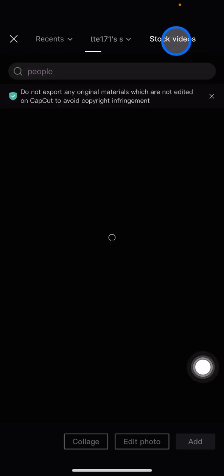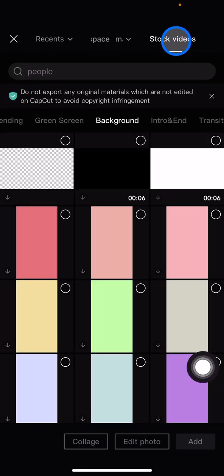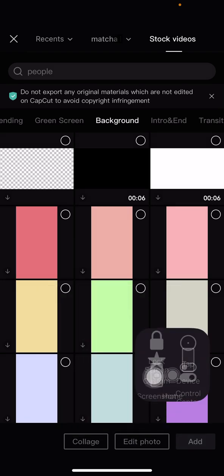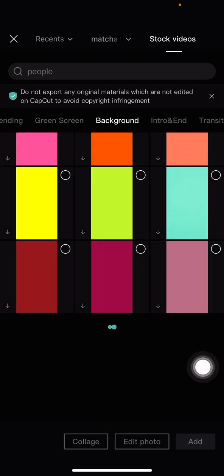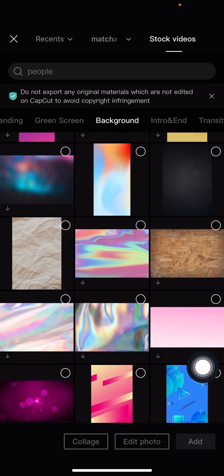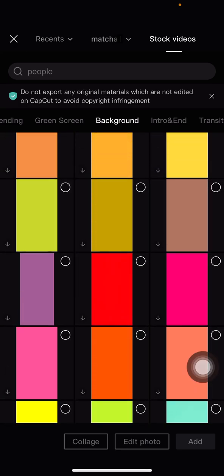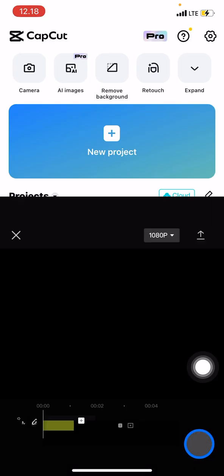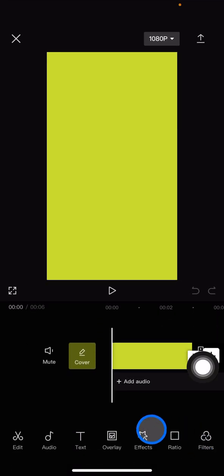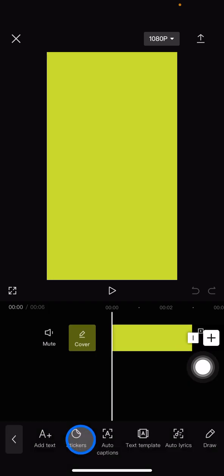Please go into the stock videos and we can choose the background here. Let's choose a background, go down, and choose a specific background. For me, let's do this one. After that just click add, and now we can go into the text button.